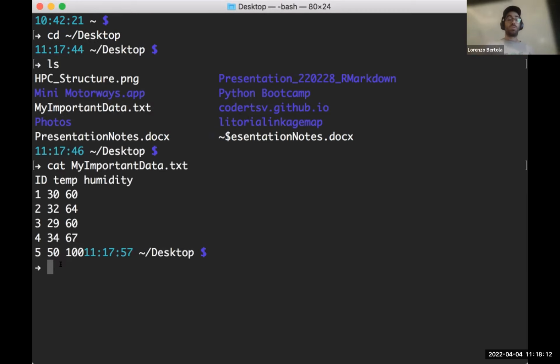Now I want to transfer it to the HPC so I can start running my fancy analysis. It's going to take a lot of days on these 5 raw files. To do that, I'm going to use scp. To start with, I want to give the path to the file on my local machine. So I'm going to use the tilde for my home directory. Within my own directory, there is the desktop, and within the desktop, there is my important data.